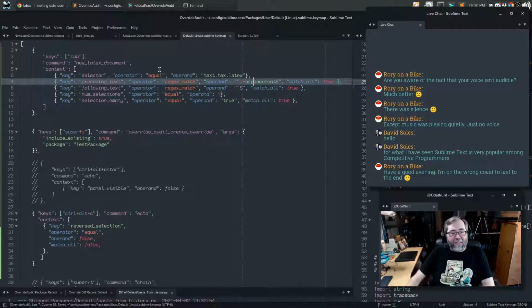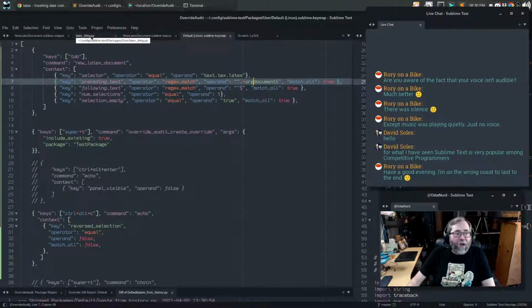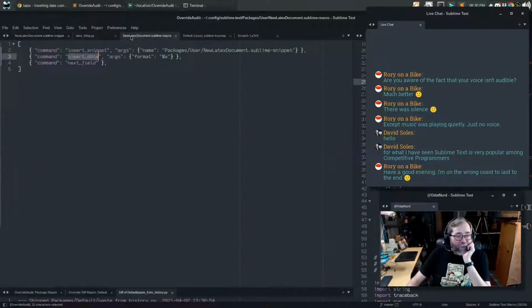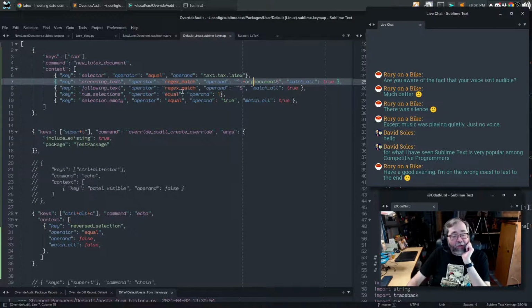The thing that makes this a solution that's not great is that for every one of these that you create, you're going to have to create a snippet that has the date as the first field, and then that bit there. And then you would have to make sure to have a macro that triggers the appropriate snippet. And then you have to create a key binding that uses the appropriate preceding text to trigger the command on tab. That's a lot of setup.